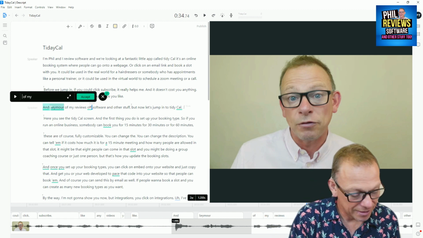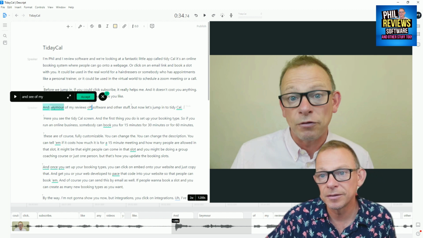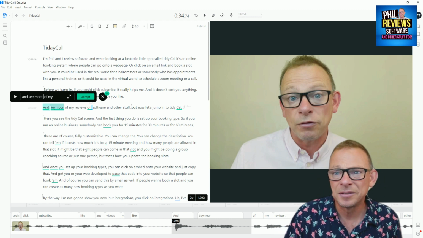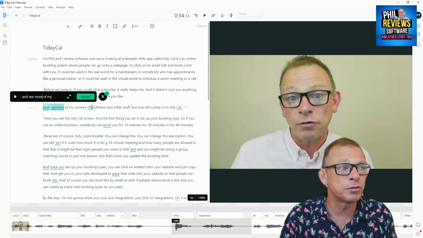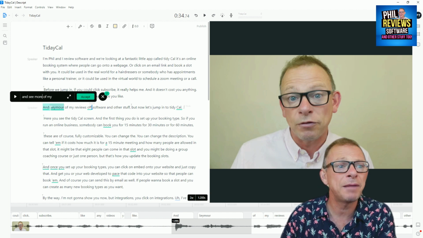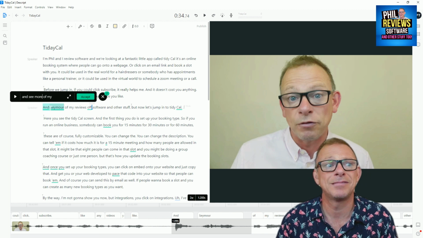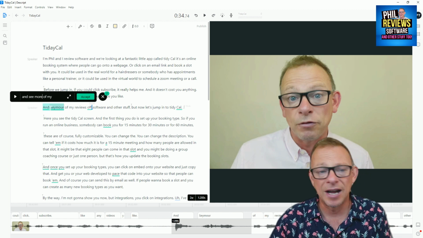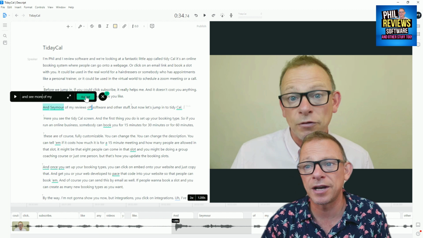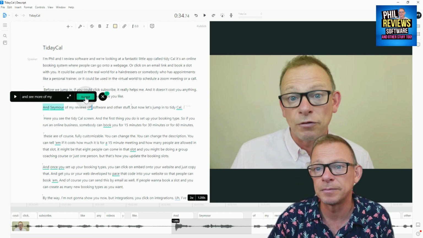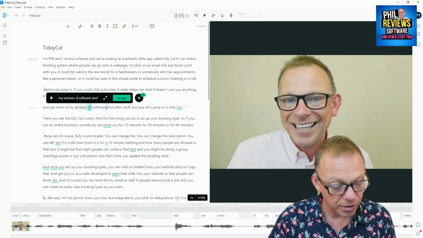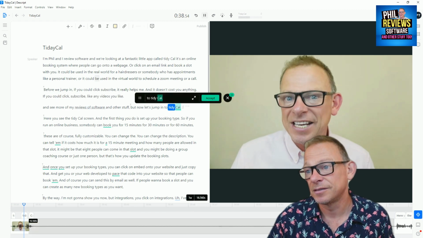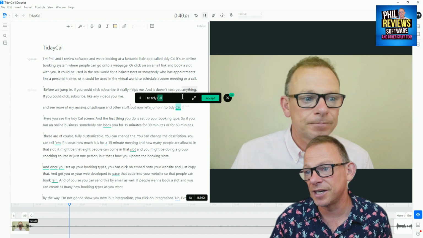Delete "and see more". If you're not going to use this to create subtitles, once you're happy with your video, you can just export it, download it. I'm only doing this because I'm trying to get it so that I can put subtitles on my video. Of my reviews of software. So "of" becomes "of". To Tidy Cal. And we've got to correct Tidy Cal.